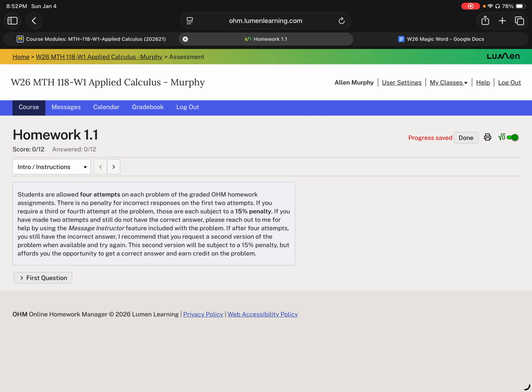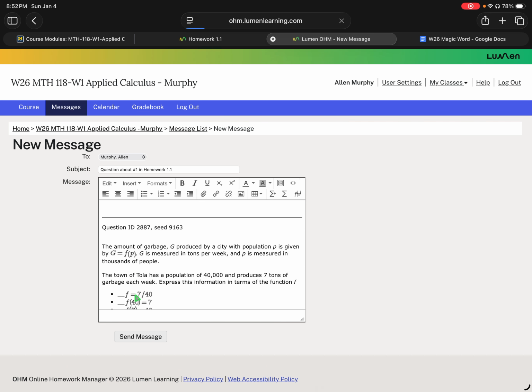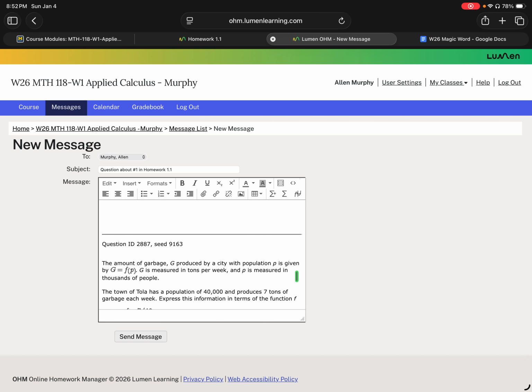So here's what I want to show you. The questions are going to come at you one at a time. You can go to the first question. You can use these arrows, which are right here, to navigate. But one important feature of this OHM is this item down here called Message Instructor. So if you're working on a question like this one and you're flat out stuck, especially if you've already tried two answers. Now, if you've already tried two answers on this one, that's multiple choice, you're going to get it on the third try. But typically, if you tried a question once or twice and you're stuck, please click Message Instructor. When you do that, it will come up with a message already prepared to send to me, and it'll include the question that you're working on.